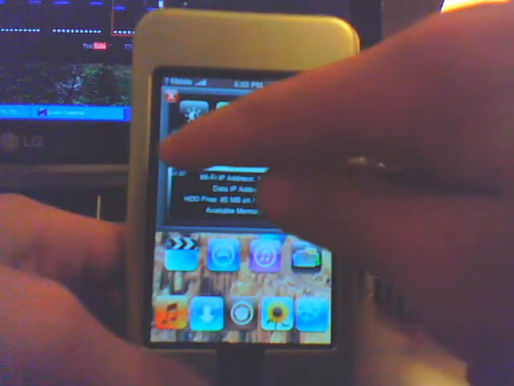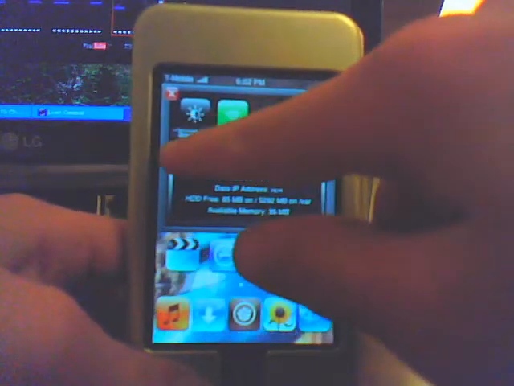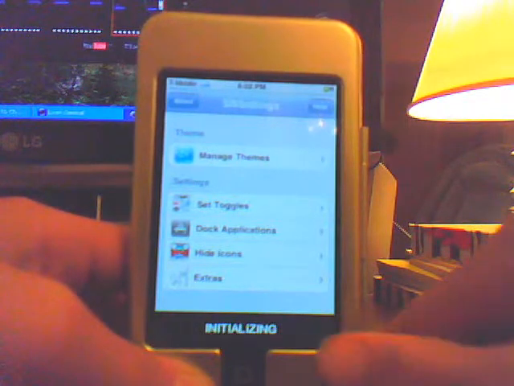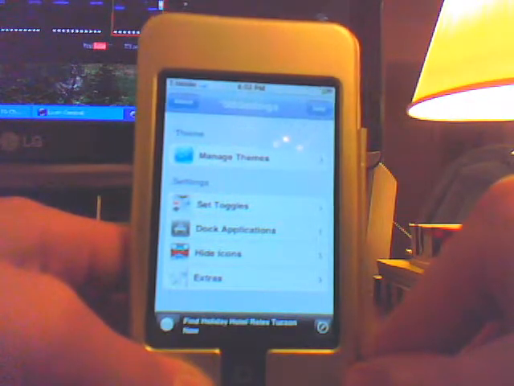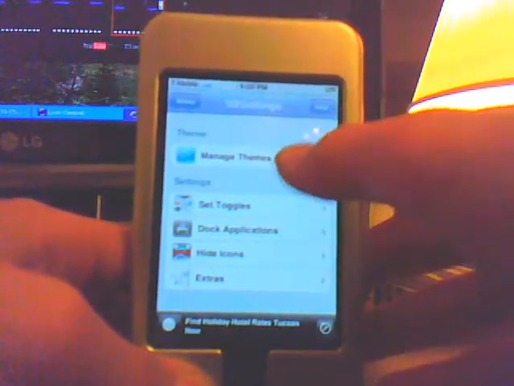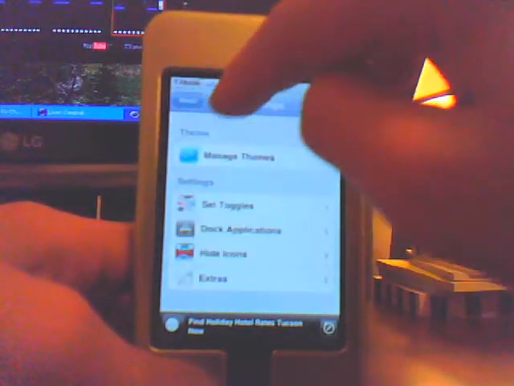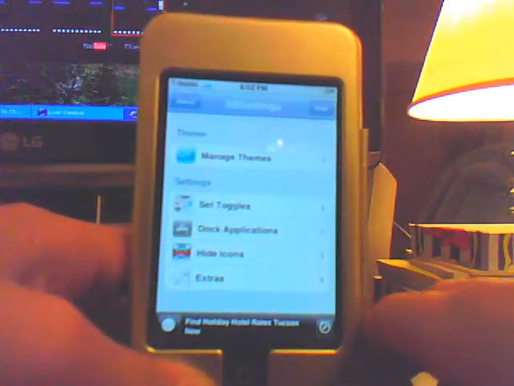And if you hit more, that's how you get to the actual thing. Wait till it initializes. Okay, see? Looks like that. You can do themes. There's just the thing at the top, the menu.